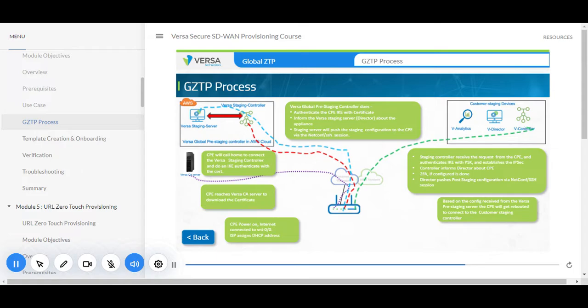The customer staging controller will notify the customer staging server about the new appliance. Now the customer's staging server, which has the post-staging configuration of the appliance, pushes the configuration to the appliance. After configuration, the appliance reboots and establishes connectivity with the customer's staging controller.